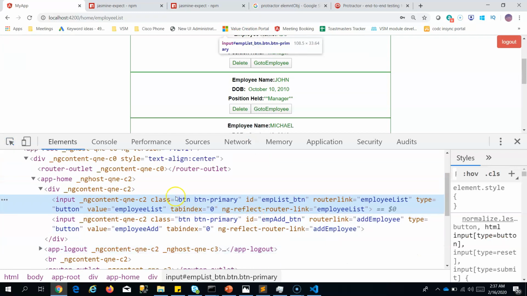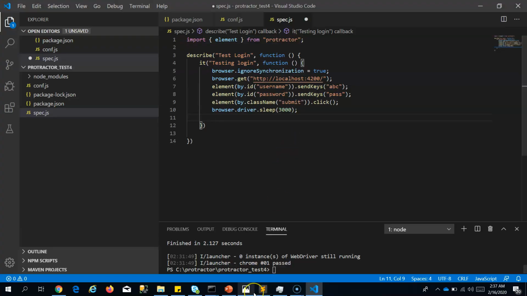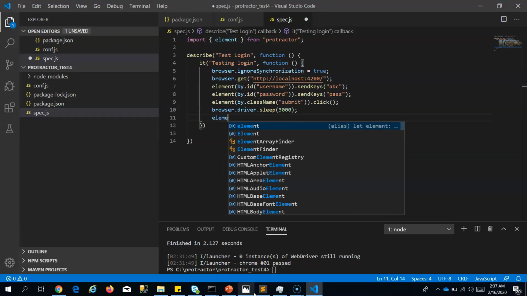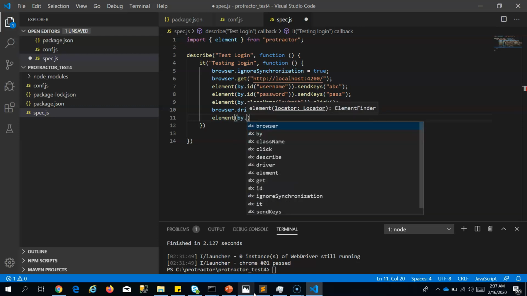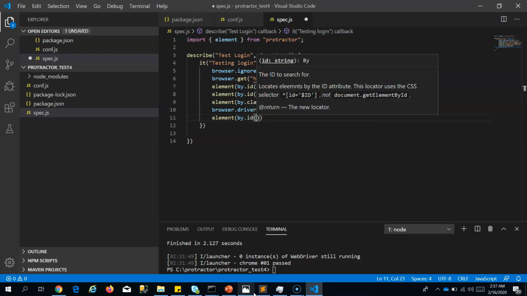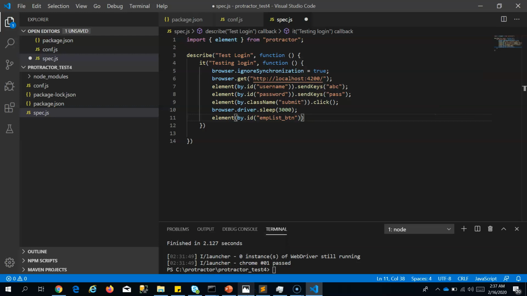Okay, how to verify this? You can use this ID, right? Element by ID. Just give this ID. Actually, we want to assert it, right? We want to check whether this is present or not, right?